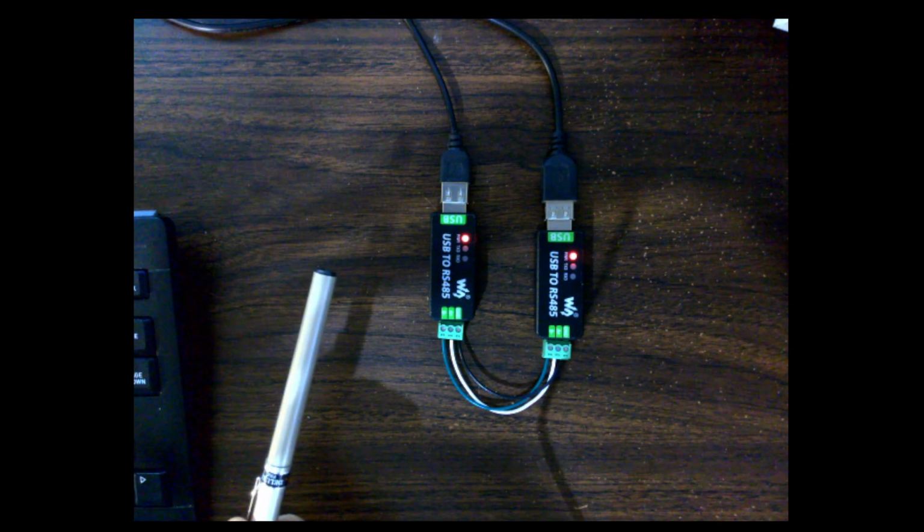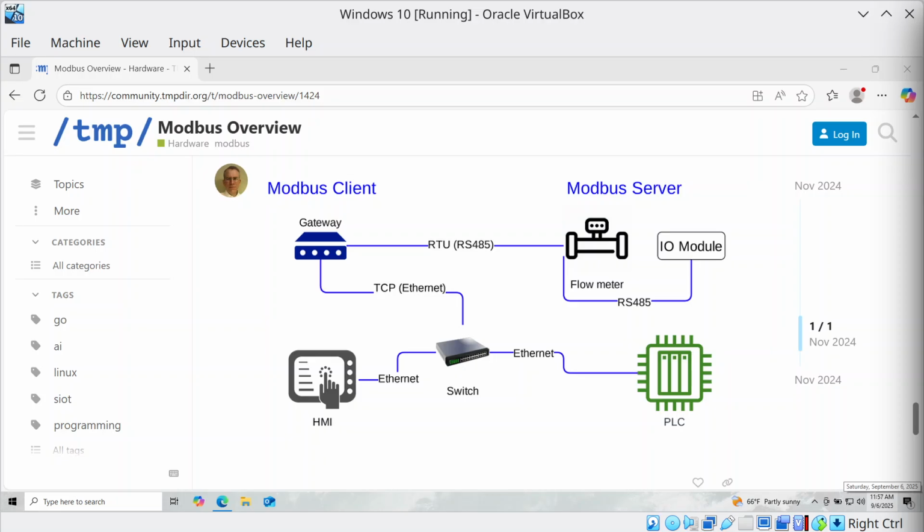So in Modbus, you have a client and a server, and the terminology is a little bit backwards, but the client is actually like the gateway or the PLC or the HMI, and the server is actually the device like a flow meter or a sensor. The server is providing data to the client, so the client sends out a request and the server responds.